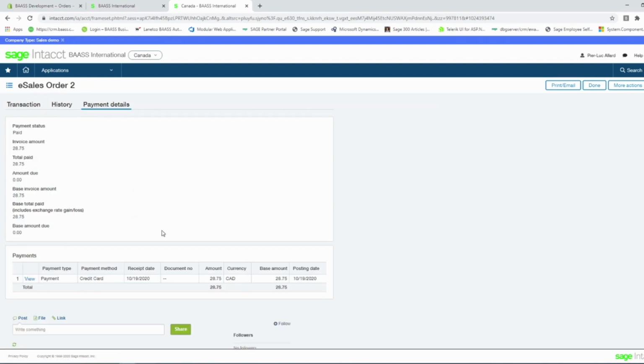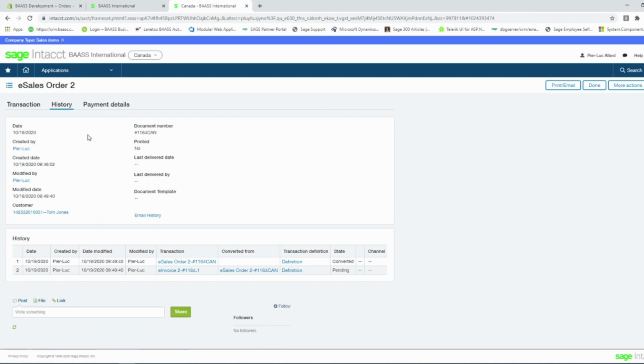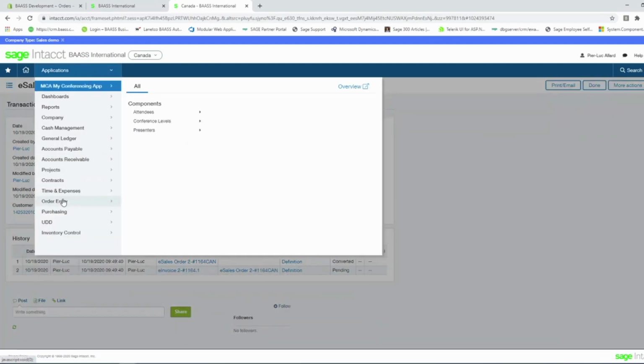When we look at the payment, we can also see that the payment was created. And when we look at our history, we can see that the invoice 1164.1 was created.